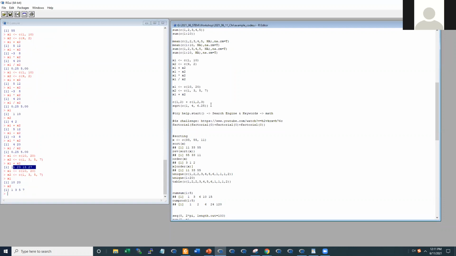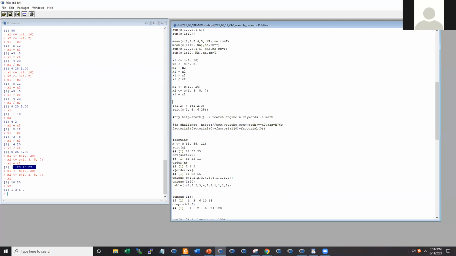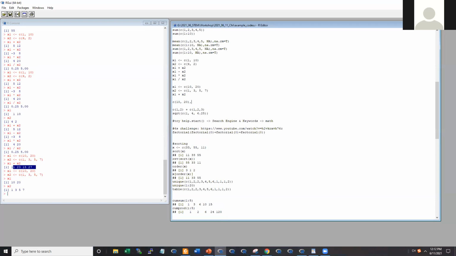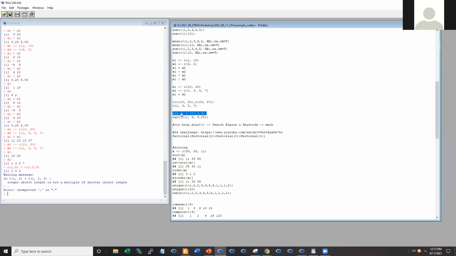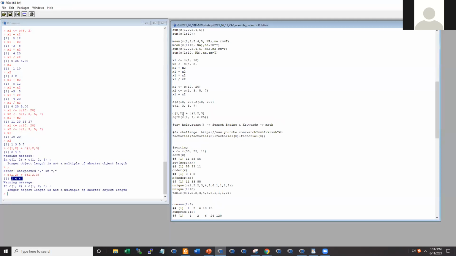So the order is, since x1 is shorter than x2, it will first do the matched position sum, and then it repeats x1 again and adds this to x2. But sometimes the length of x2 is not a certain multiple of x1. Some of them will still show a warning, but still give you some result. So the way is to sum it.